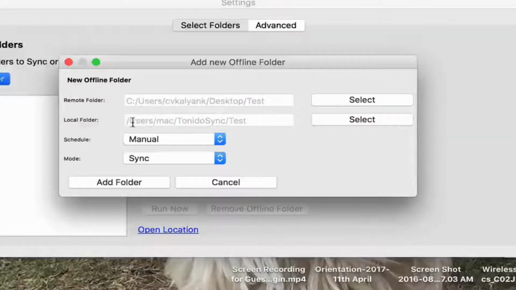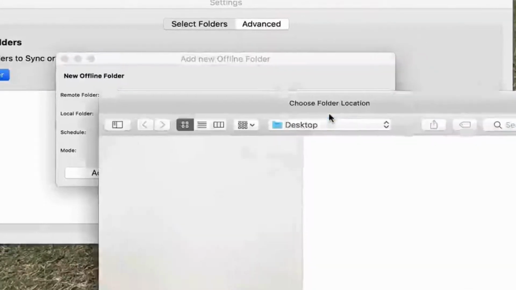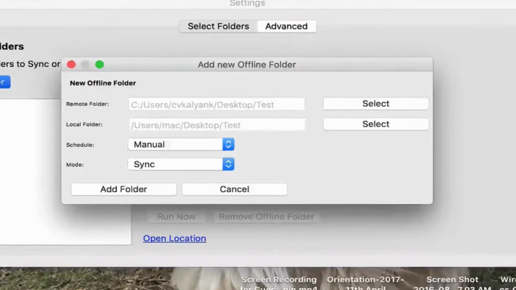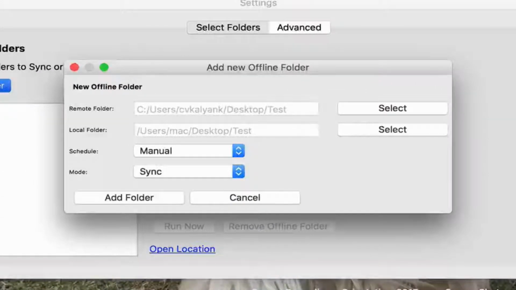And then it will still say something like user, Mac, Tornado thing. Don't bother about this, just click select again for the local folder. And now select the folder to which you want it to sync. And you say test, and you open this one. So basically I am trying to create 2 test folders, one here and one there.